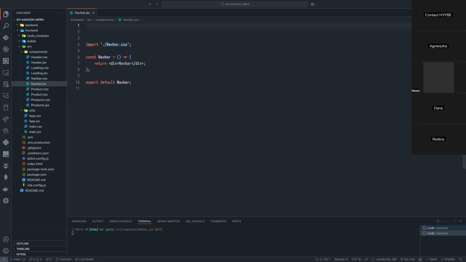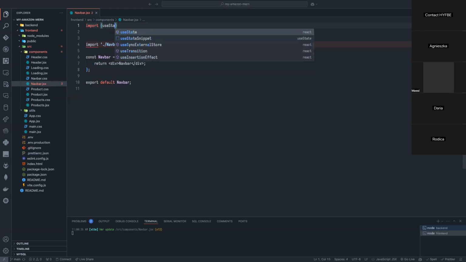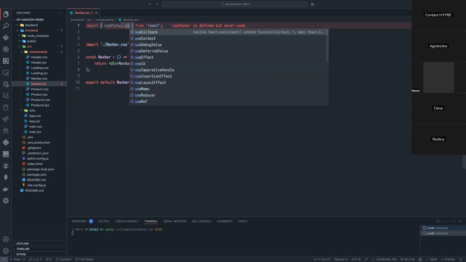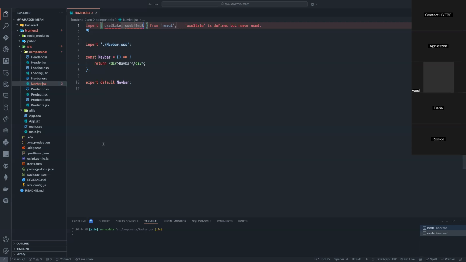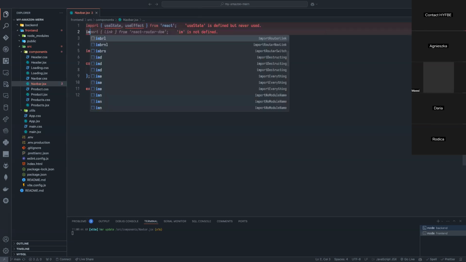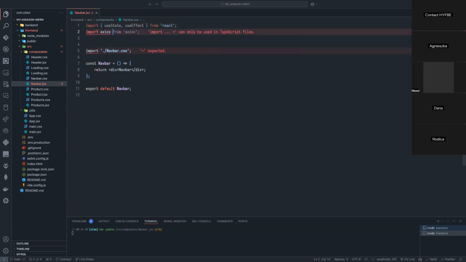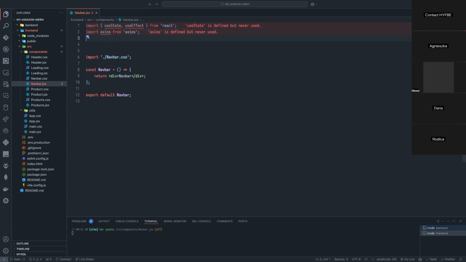That means I will need access. What do I need? I will need useState because I need to create some pieces of state. Also, I will need useEffect because whenever this component has been added, I want to send that request. And of course, I will need Axios from Axios. Okay, so I have both of them. Yes, I will need NavLink as well, from React. Voila.